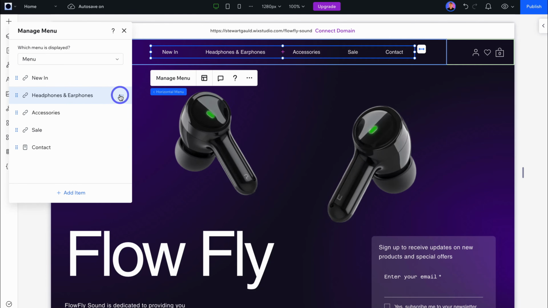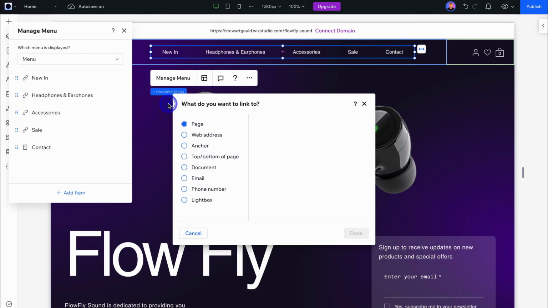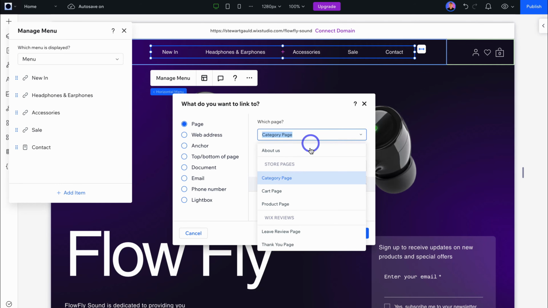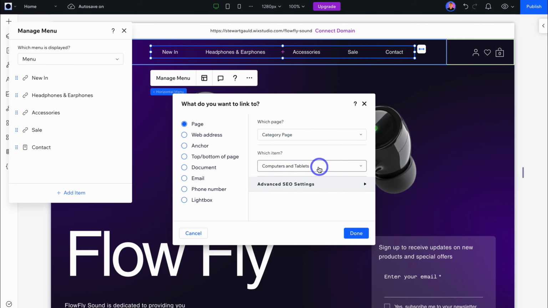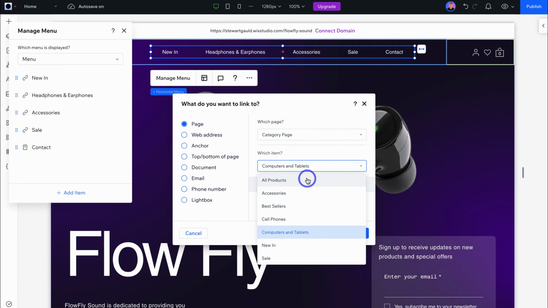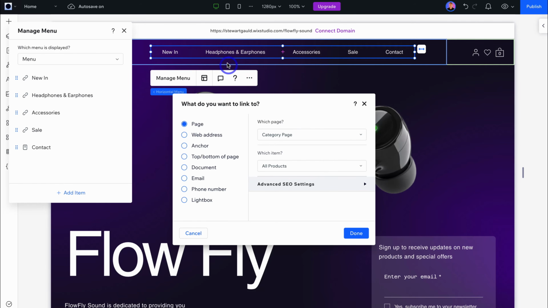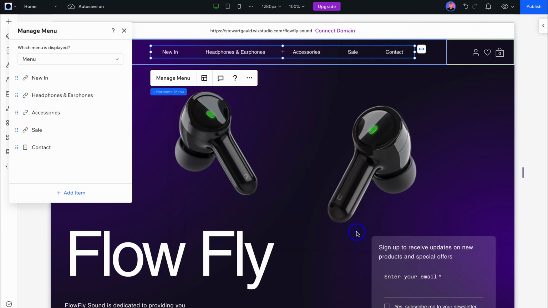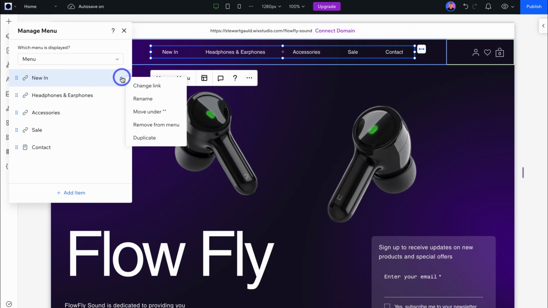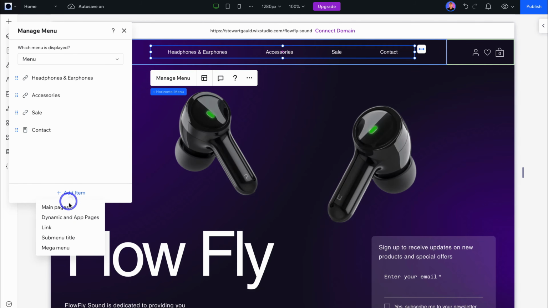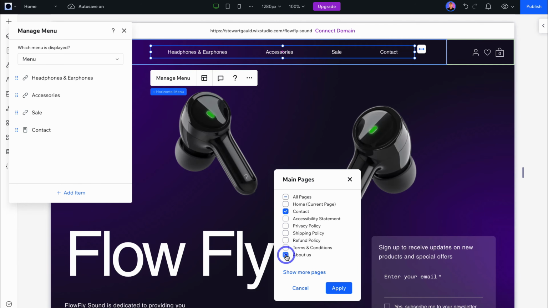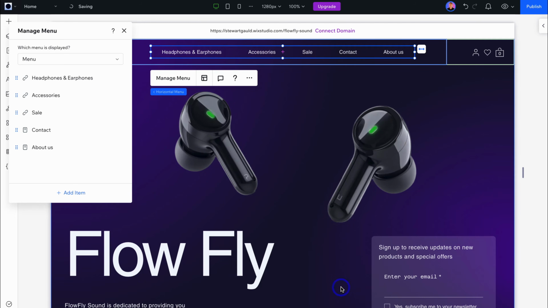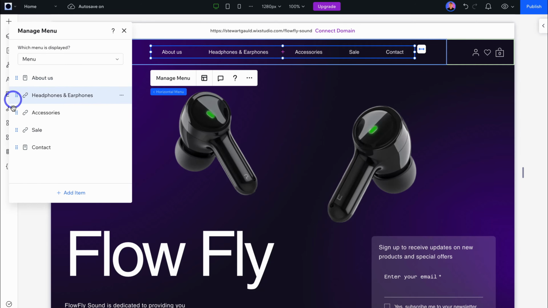If we navigate over to these 3 dots again, we can also change the link and choose where we want to link this menu item. Select which page. I'm actually happy with category page, and then select the item. I want to select all products because I only sell headphones and earphones, and then click on done. I'm also going to navigate up here, remove this, add one more item, main pages, about us, the page I just created, and click apply. Then we can navigate over to the menu and we can rearrange our menu items. I'm going to move sale up here, and I'm happy with that.